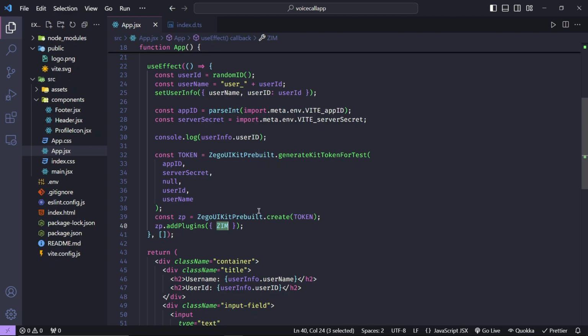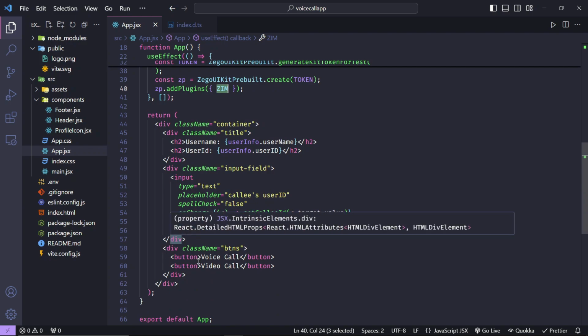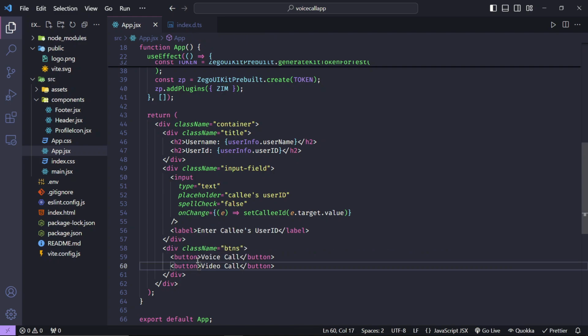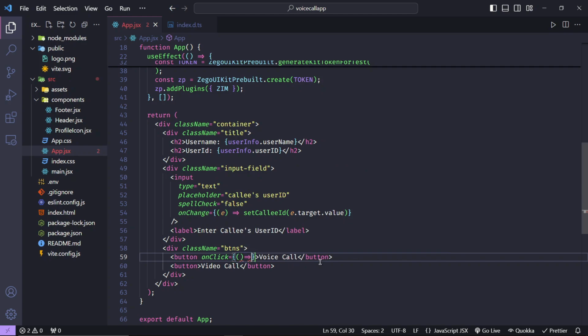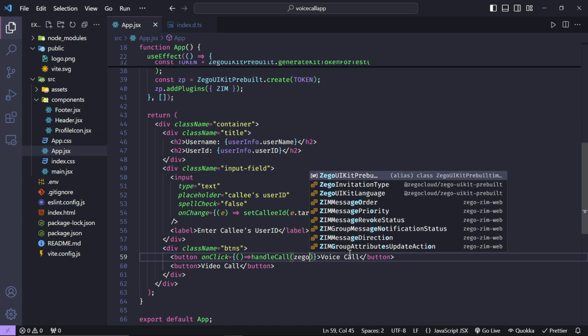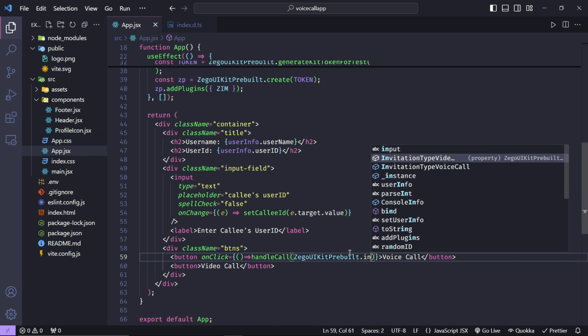Now let's handle the video call and the voice call functionality. When the user clicks on this button, let's invoke the handle call function. On click, handle call. Let's pass the type of the invitation call as an argument of this handle call function: ZegoUIKitPrebuilt.InvitationTypeVideoCall.